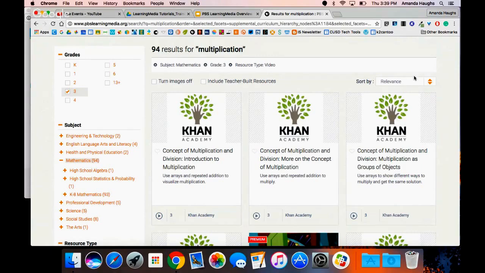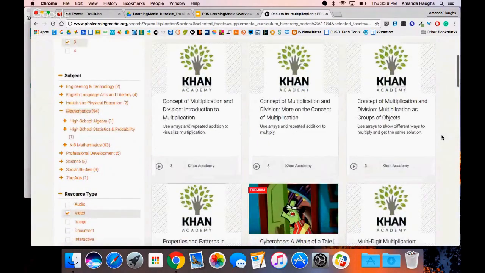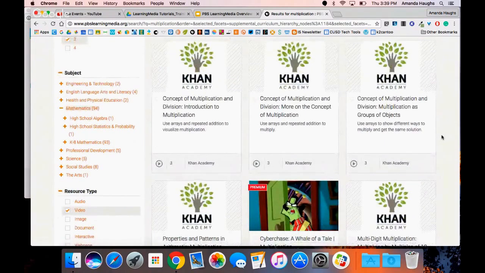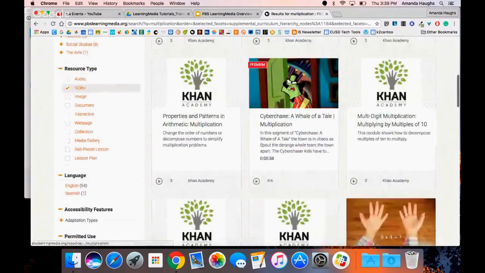And so here I can change the sort if I would like. I can look at maybe most favorited or the most viewed results. I'm just going to scroll through and show you what some of the things are that popped up. So a lot of Khan Academy resources on here. You can see this one is marked as premium because I have a paid premium account. So if you decide to upgrade to a paid account, you have even more resources available to you than on the free account.